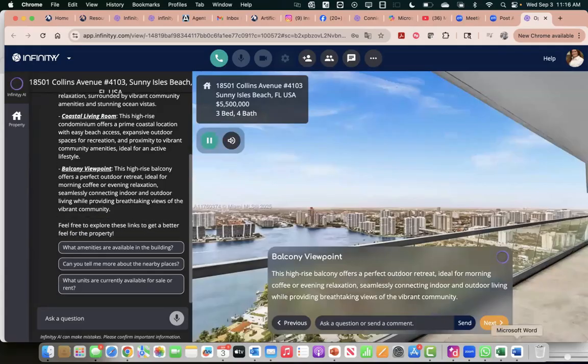Perfect outdoor retreat, ideal for morning coffee or evening relaxation, seamlessly connecting indoor and outdoor living while providing breathtaking views of the vibrant community.